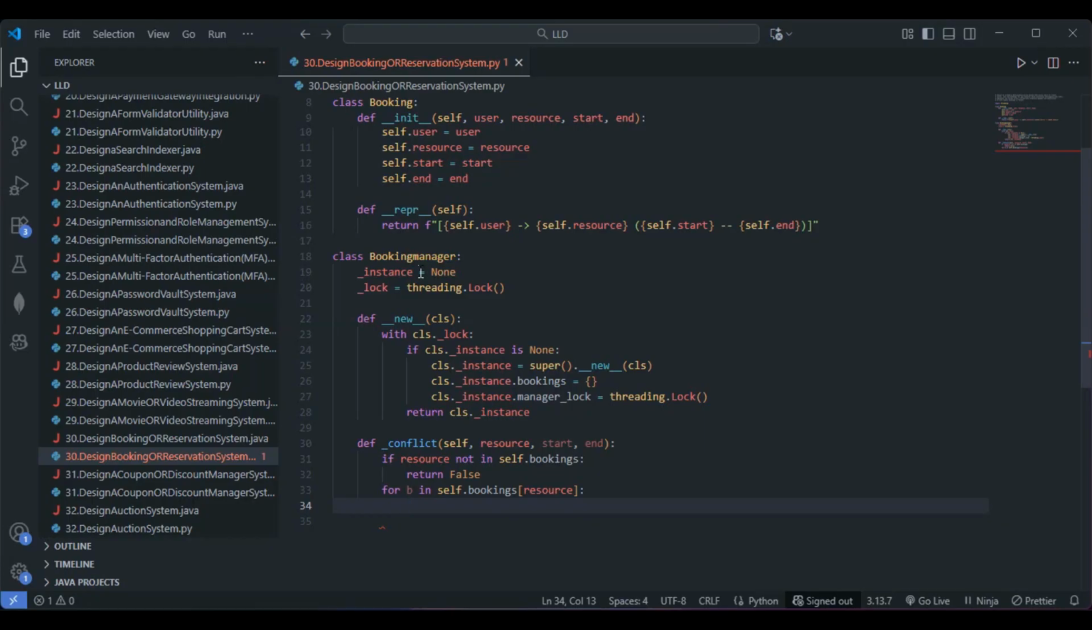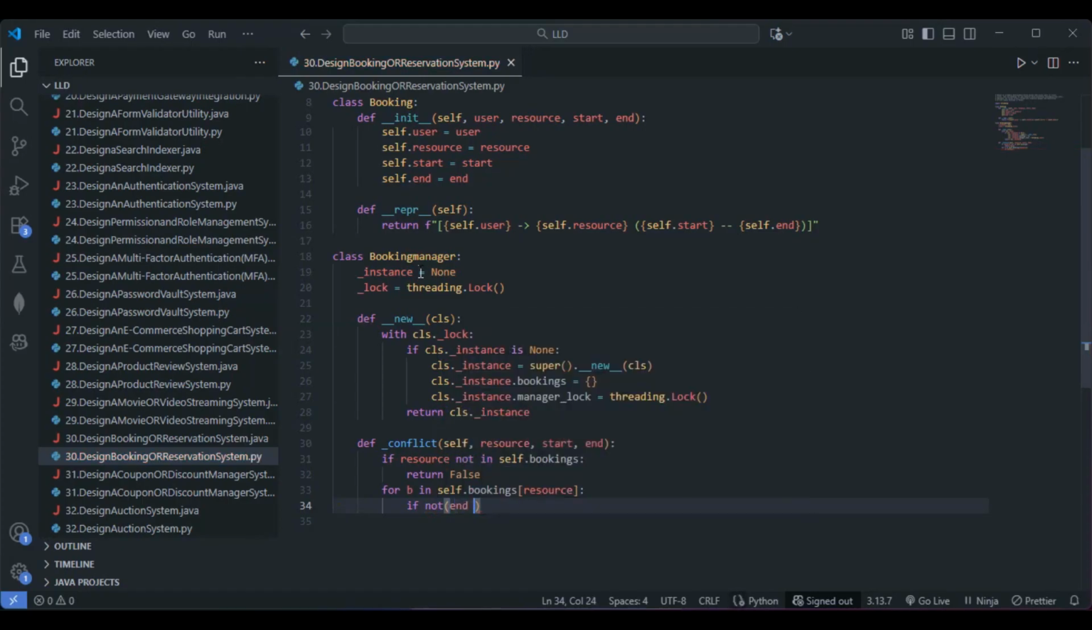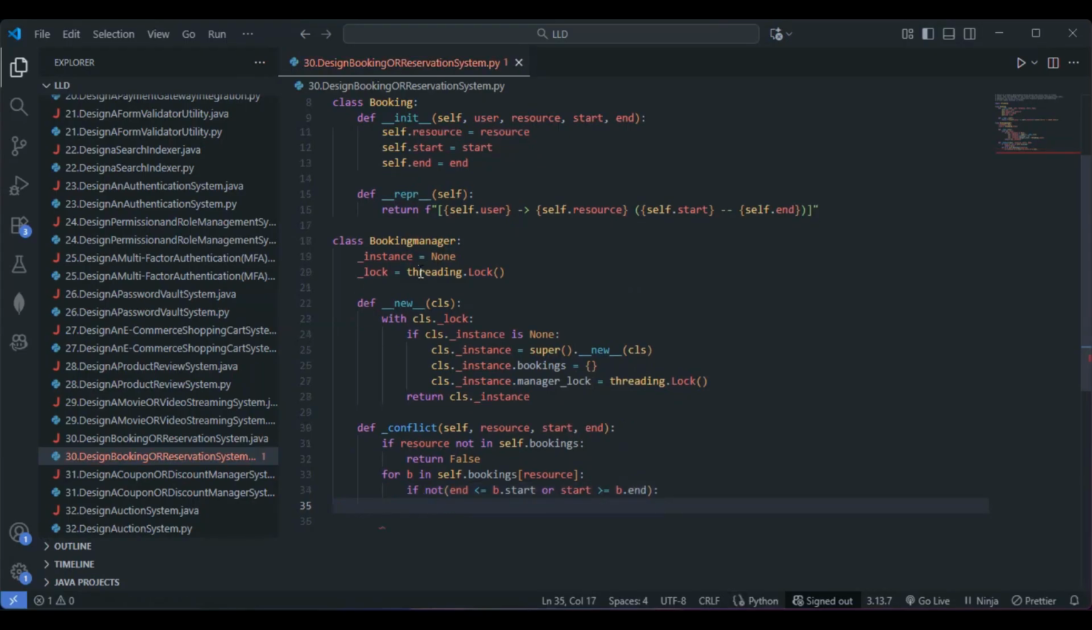So overlap exists when not of that, right? If we write this in the form of code, you'll understand it. I can write it with a simple if condition: if not of end less than or equal to start. Or let me go with start here, if it is greater than or equal to end, then we have to return true in that case.